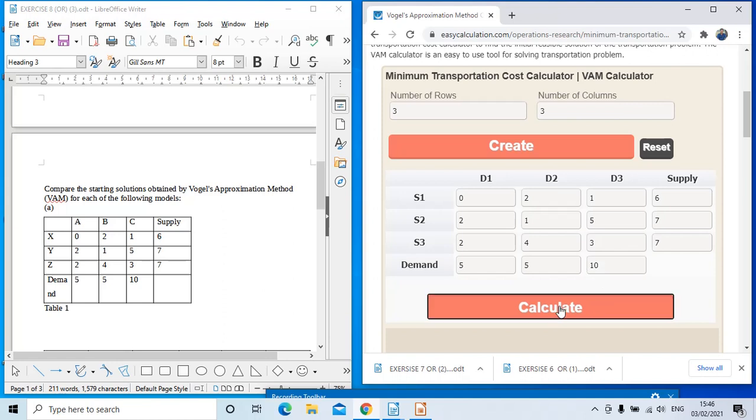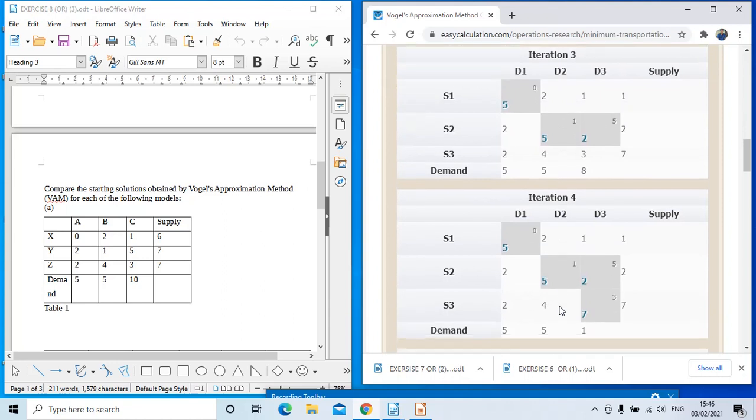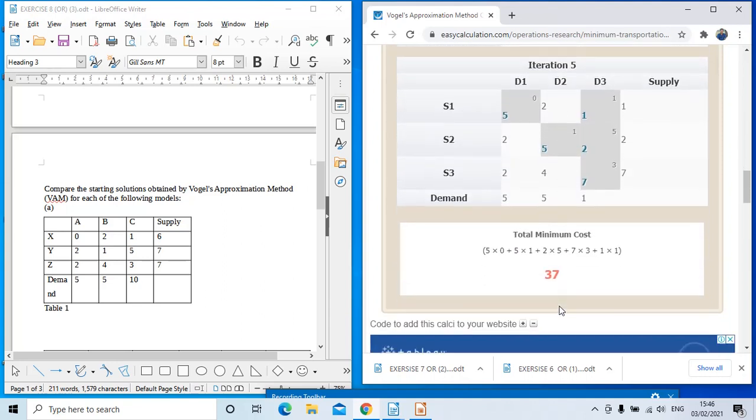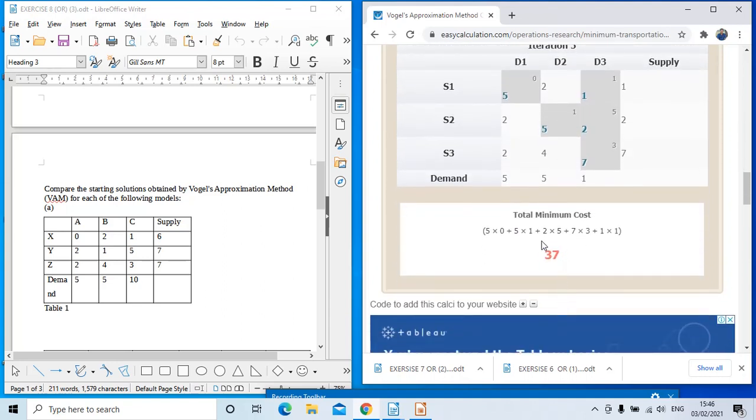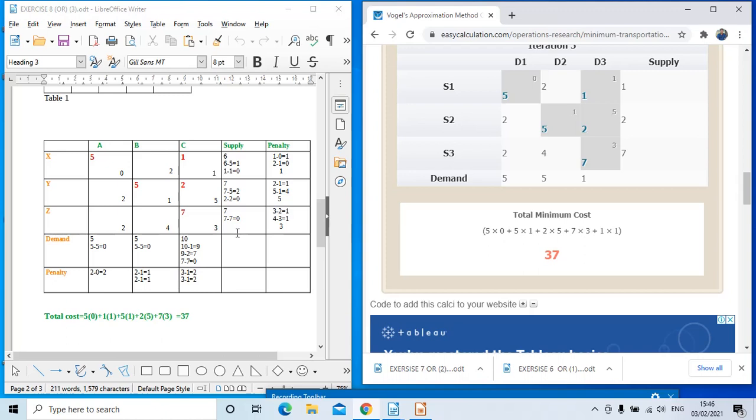So now let's do the calculation here. This one is also the same, 5 iterations. Let's see the result here. The total minimum cost is 37. Which one did I do before? I did the manual calculation here, so that one also has the same result, 37. So this one should be correct.